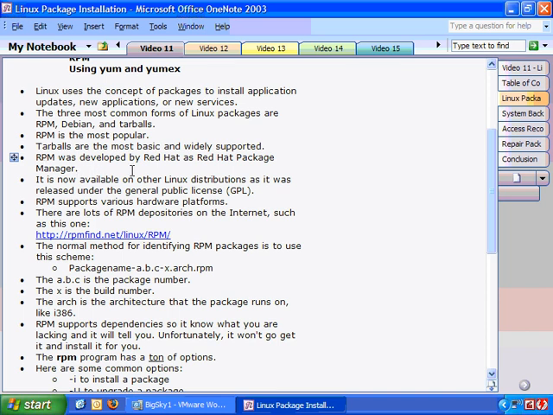Now RPM was designed by Red Hat as Red Hat Package Manager. That's where RPM comes from. It's now available on other Linux distributions, and it was released under the General Public License, or the GPL, so the source is freely available. RPM supports various hardware platforms, such as IBM RS6000 servers, PowerPC servers, Sun servers, and of course all sorts of Linux servers. So RPM is very popular.